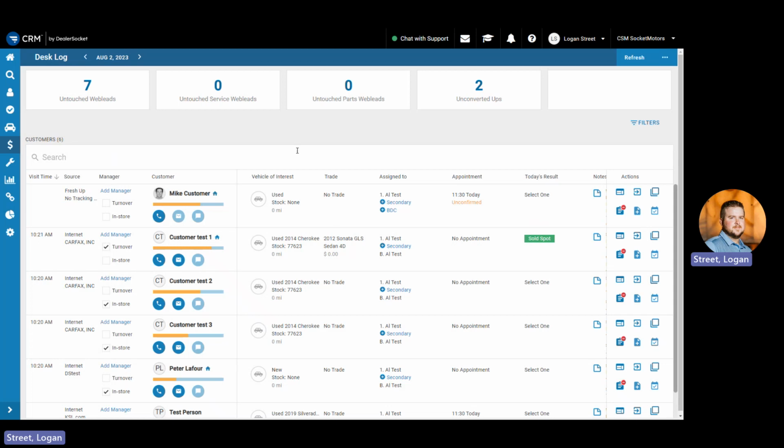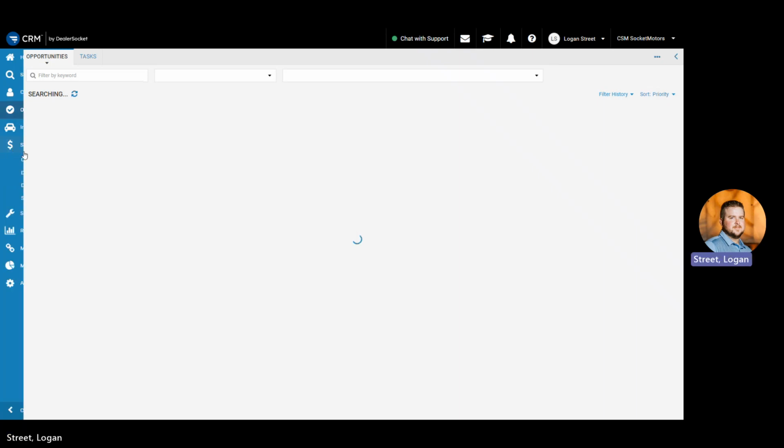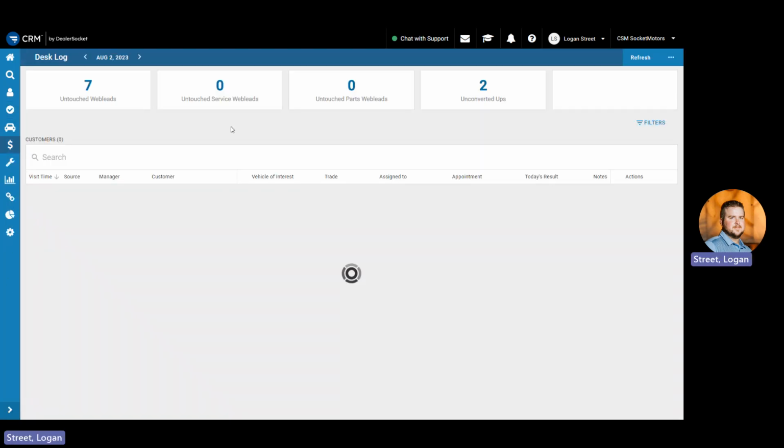There we go. Below that, we have a quick link to see if we have any untouched web leads. So again, if this is up on one of your monitors, you can quickly look over and see if we have any untouched web leads. I can actually click into my untouched web leads filter straight from that link. Okay, we'll jump back into the desk log.